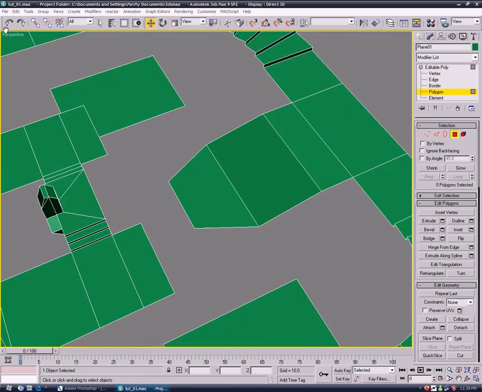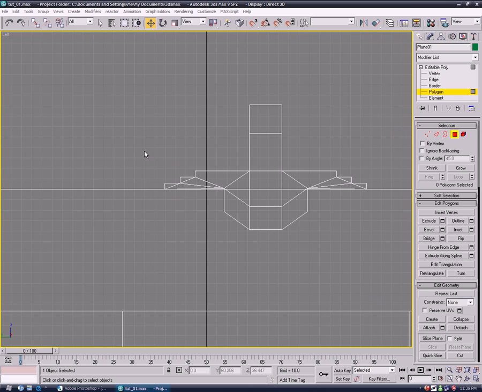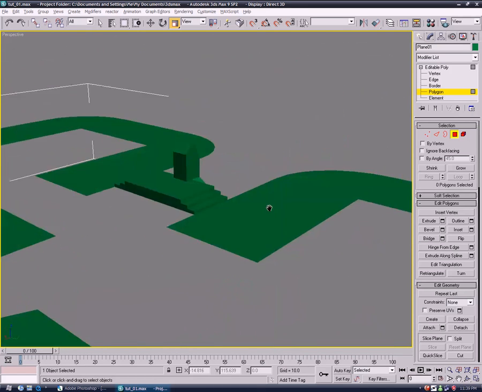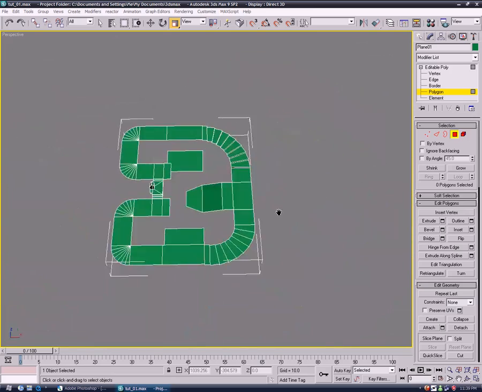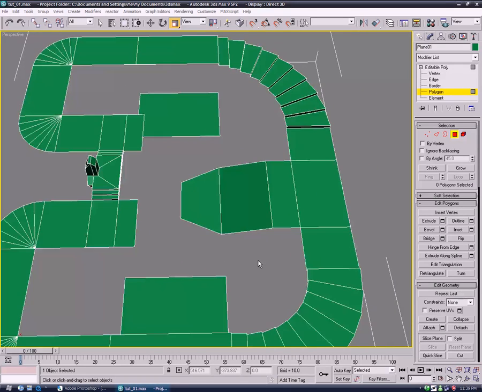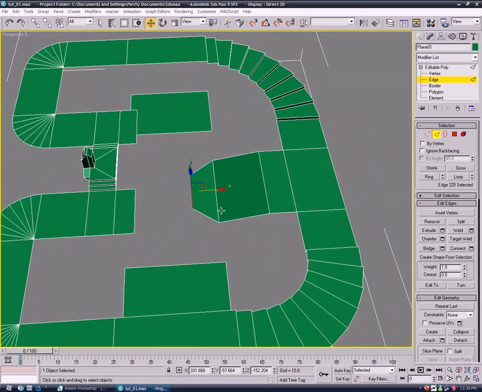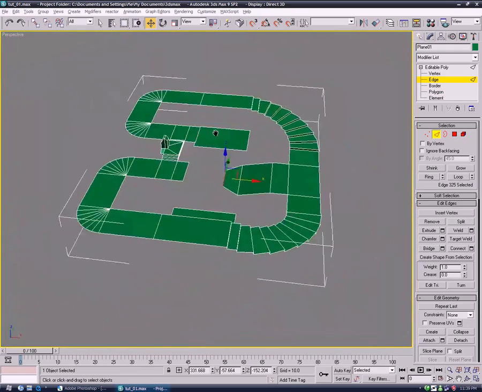Pressing P will put it in perspective, T will give you top, B will give you bottom, left will give you left, and sadly R does not give you right. I'm not exactly sure what gives you right, but if you do need right, I'm sure there's a hotkey map somewhere. Once again, F4 does the edged faces there. I find that's useful because it just looks more appealing. There's nothing like spending 40 hours on a model and having it look very boring. It just looks nice this way.